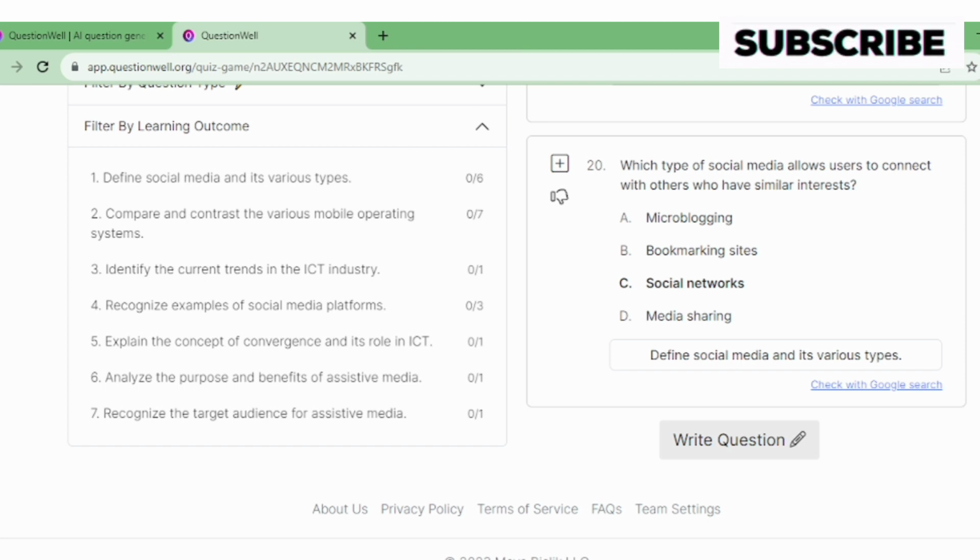So, yan po. That's how fast or ganyan po kabilis gumawa ng multiple choice type of exam using this AI tool. Yan po. So, that's in our video tutorial.